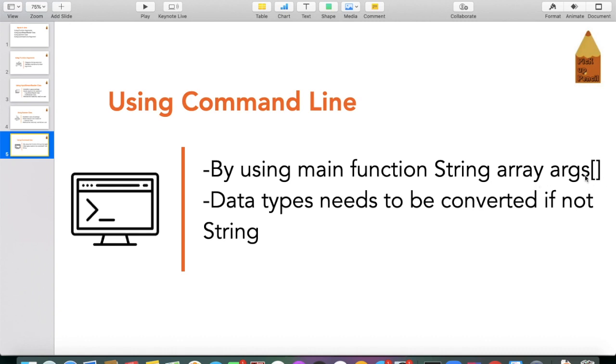So we can use this args string array in order to get input from the users, and whatever input we have, the data type needs to be converted if it is not a string. I'm saying it again, by default, whatever the user provides in the command line will be a string. But if you expect an integer, you will have to use Integer.parseInt, making sure it finally comes out as an integer value, right?